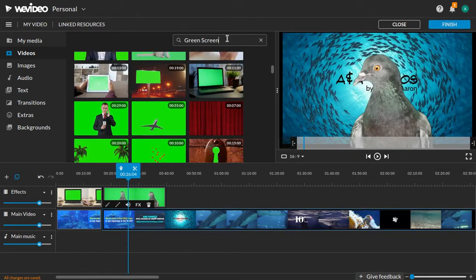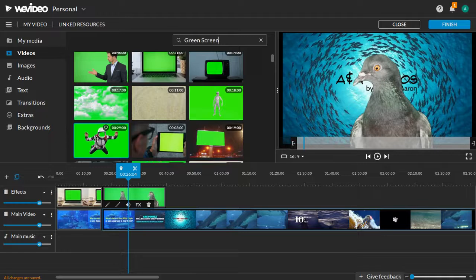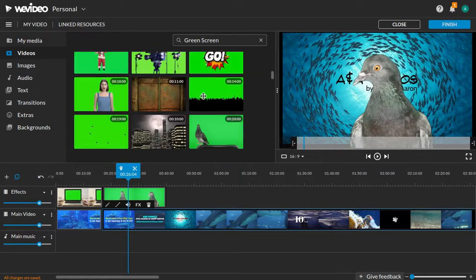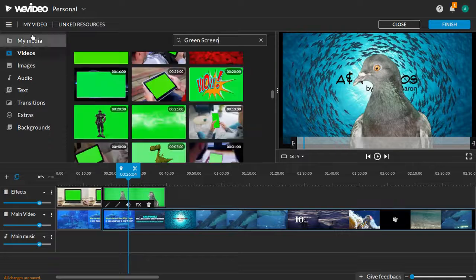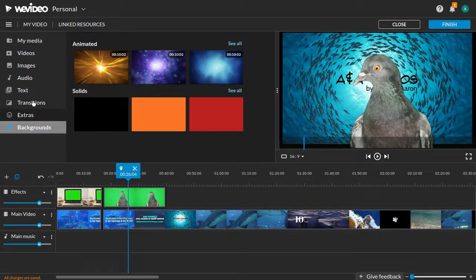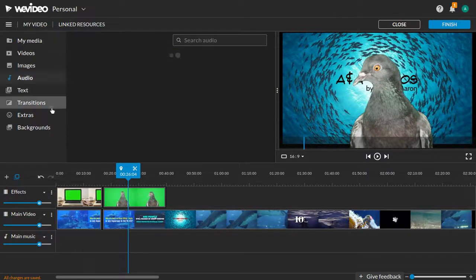So what you'll have to type into the video tab is green screen, and there's a lot of different types that you could do. I like this one. Maybe you could put your face inside and make it look like you're skydiving, but it's a really cool feature that you have in Wevideo. So yeah, that's about it for Wevideo, and that's basically all the features they have.